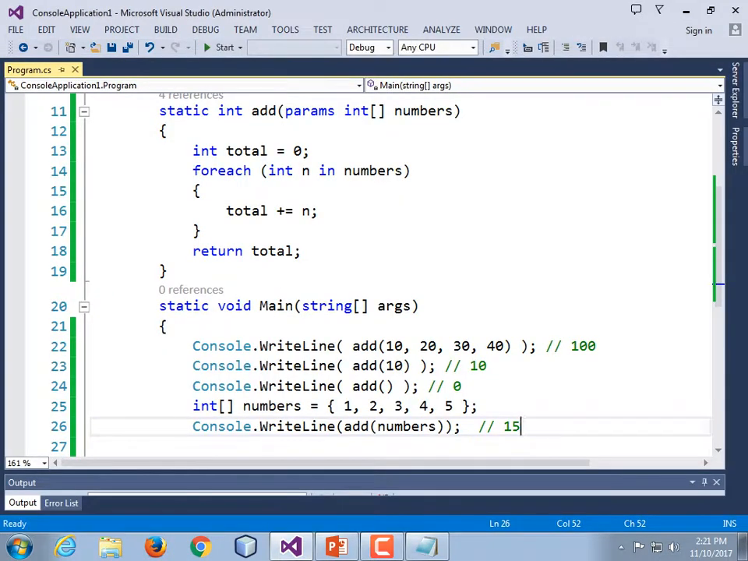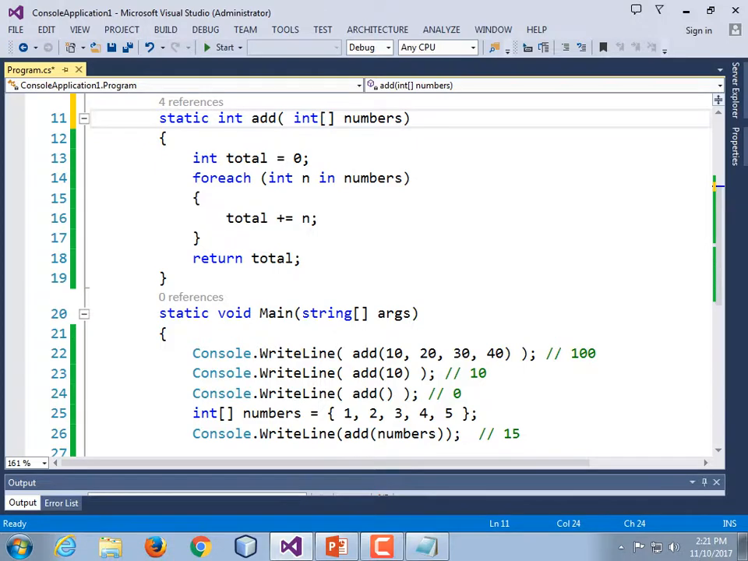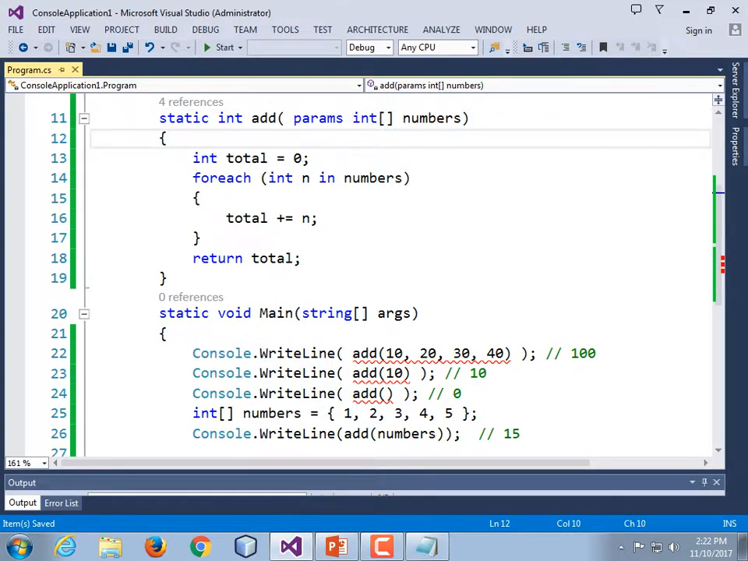If we had left the params keyword off, the only one of these methods that would work would be this one. The rest of these fail. The only thing we could pass in would be an honest-to-goodness array of numbers. So I'm going to stick the params keyword back in there to allow that to work.